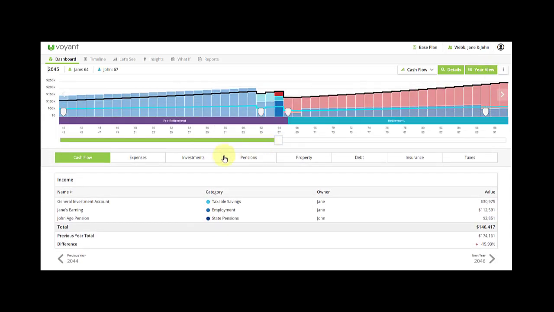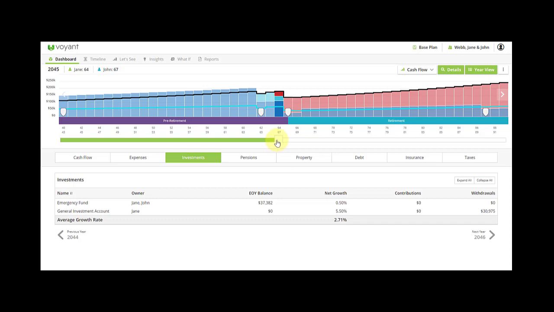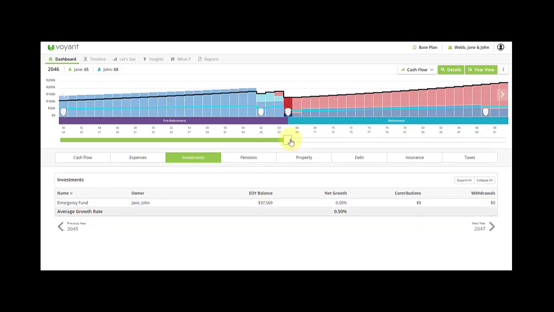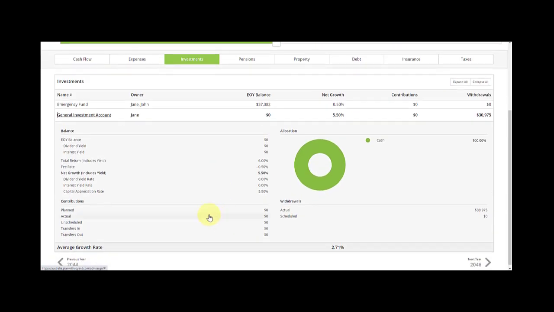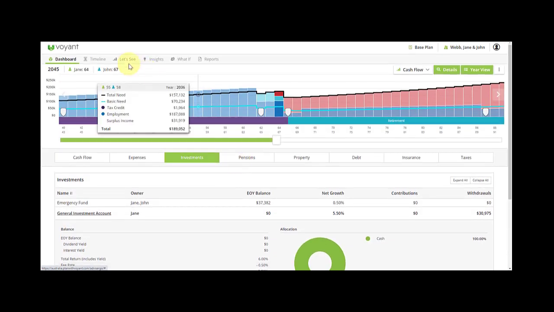Again, go to year view by double clicking on the bar or year view top right, and we can see the investment account withdrawal over here until the balance is 0. Clicking on the names of things in the year view will expand more information about them.